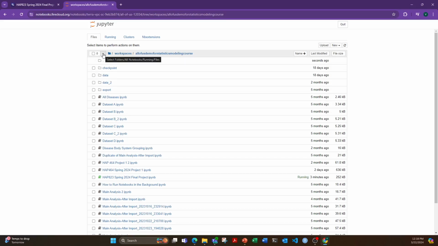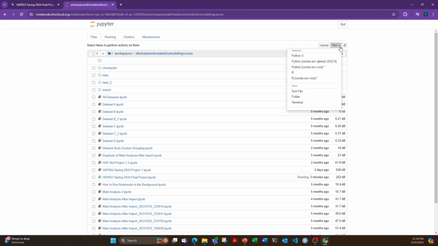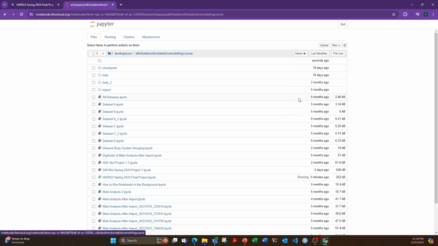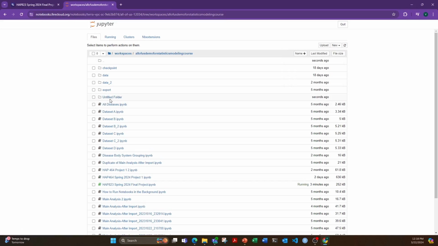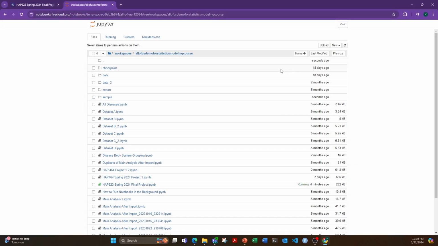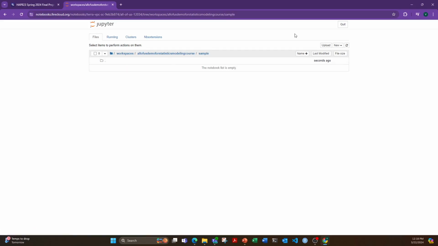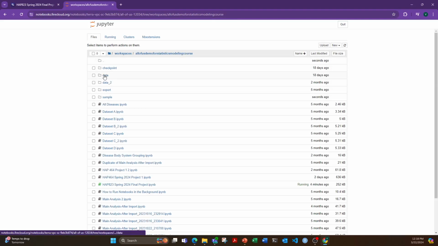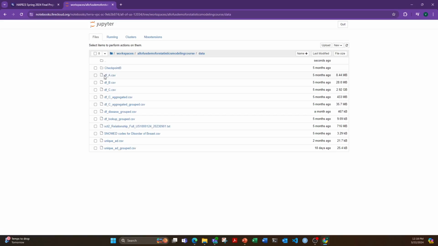So how do you create a folder? You click on this button here, New, and then click on Folder. It will create an untitled folder for you. Select that and then click rename. So I'll create a sample folder here. And when you go to sample, you have that folder. I created a data folder, so I go to data.